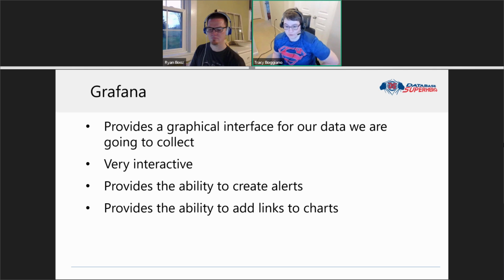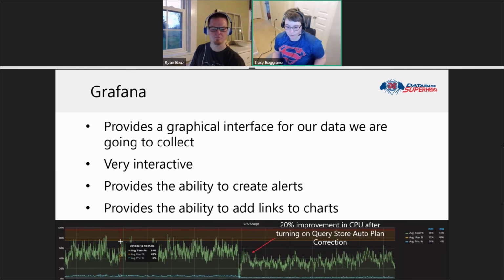And I mentioned the ability to link to other charts. That's the drill downs on the wait stats that we had. This is an example of a chart that we did when we turned on Query Store automatic plan correction. We noticed on about 80% of servers, we got a 20% performance increase on our CPU using Query Store automatic plan correction. And we were just able to go back in time because we had this data.